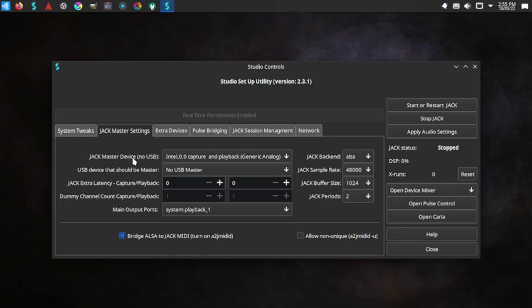You can configure the jack master device, no USB, okay, it is analog. So yes, you can input the analog sound through this jack.